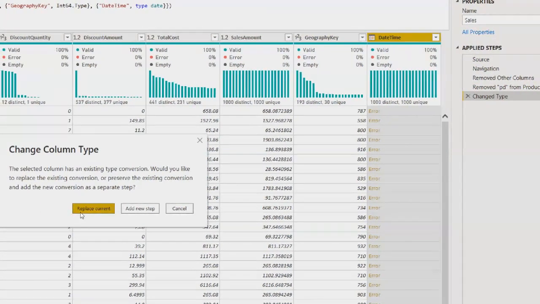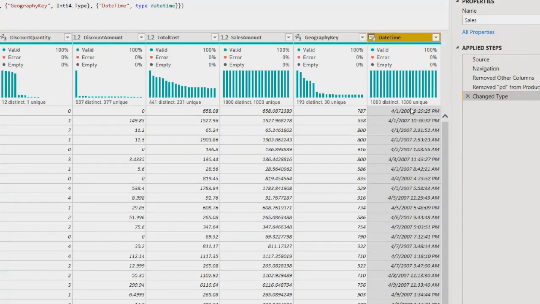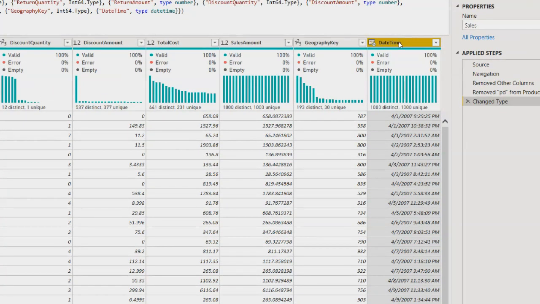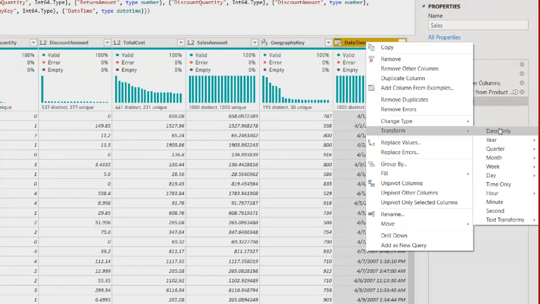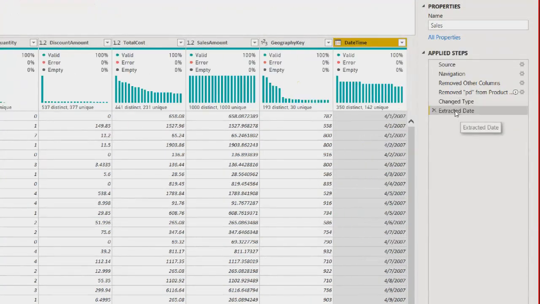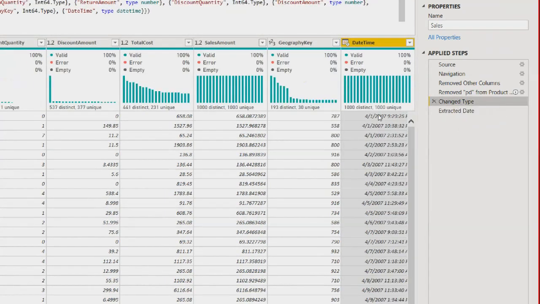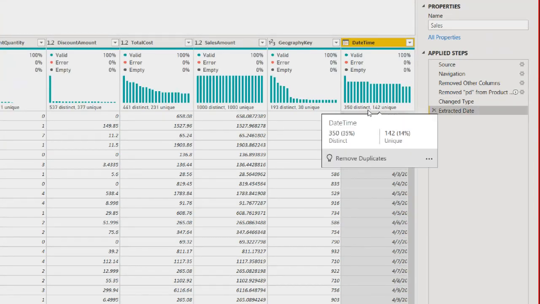Because it is a date time, it does need to initially come through as a date time, but then what you can do is right click on it, transform, and extract the date only. That will add a new step, take out the date, and now look at the distinct values. 1,000 unique, 142 unique.